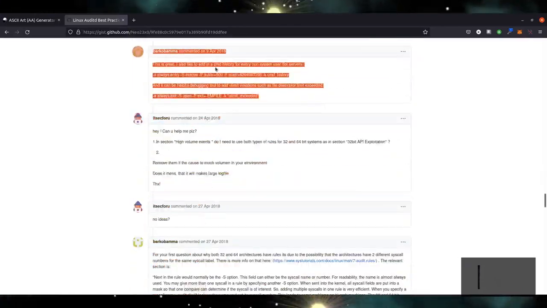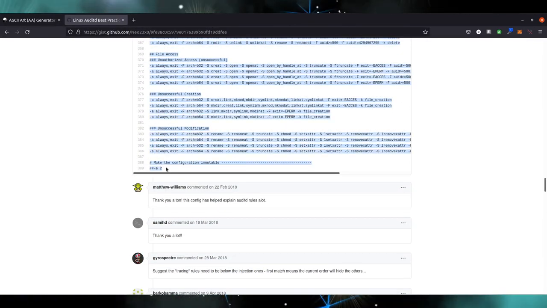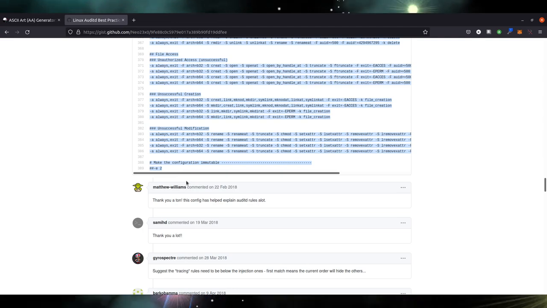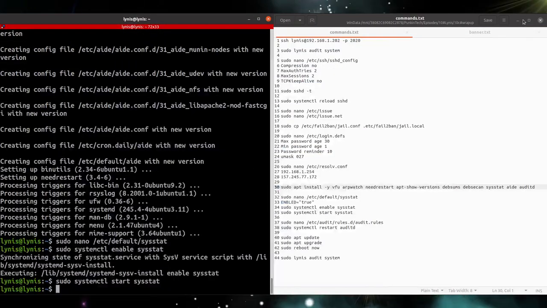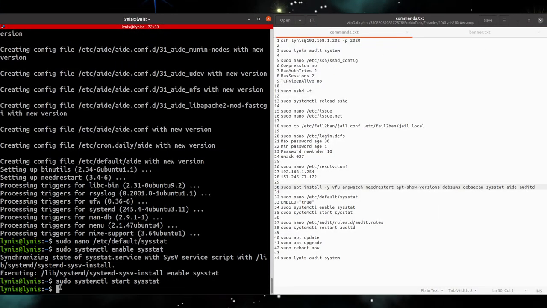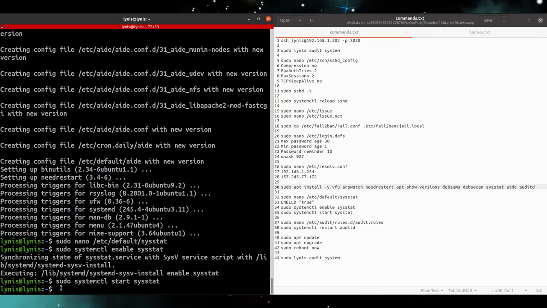And some of these may not apply to you. I would recommend going through all of the rules and making sure that you're happy with them and that they are suitable for your own system, but that will be perfectly fine for us. Okay, so I've copied, and let's just edit the rule set that we want.